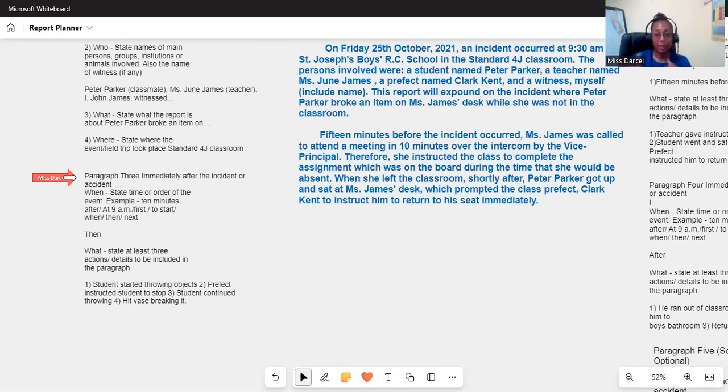All right, so this is at 9:30. When we say the time or the order of events, 10 minutes after 9 p.m., please start to use the transitions, of course. Please start with when, then, next. What happened? At least three action details to be included in the paragraph. The three details in this case would be: students started throwing objects, the prefect instructed the student to stop, the student continued throwing, and hit a vase, which ended up breaking it. That is the item that broke on her desk.